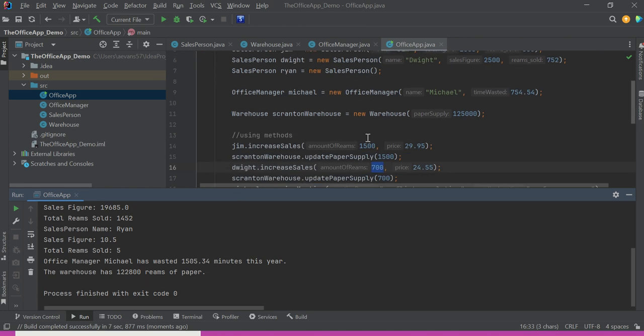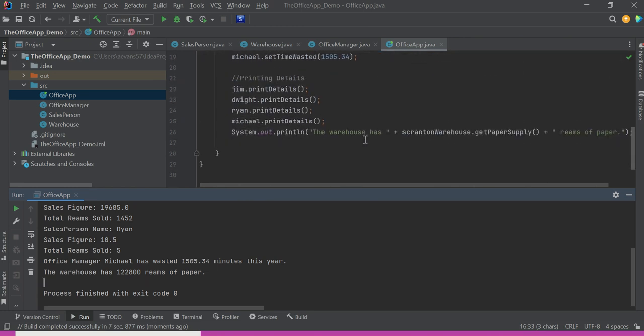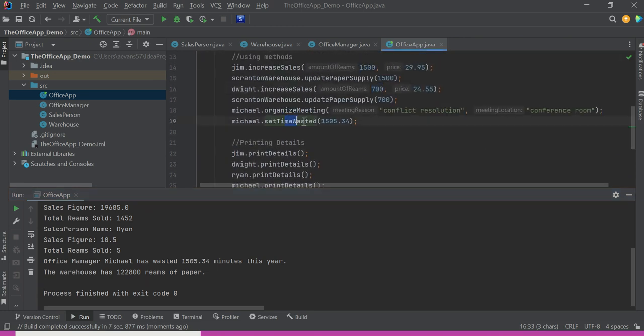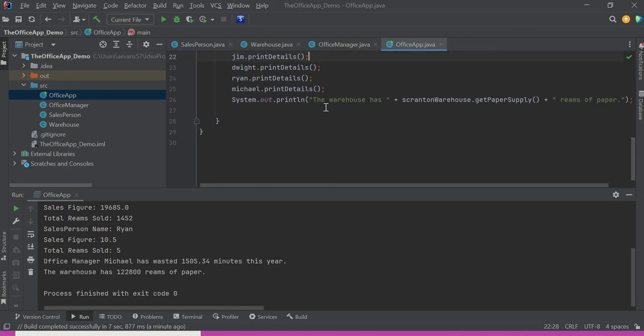1,505.34 minutes this year. Again, that's because we changed the value of Michael's time wasted right here. We didn't add to what was there before, we changed it. We didn't write a method to add to it. So if I wanted to add to it, I would need to go back and write a method that would increment the time wasted. This is just changing the value. Lastly, the warehouse has, and here's where we call the get paper supply method to get the current number of reams for the warehouse, and it's going to print that out right there.